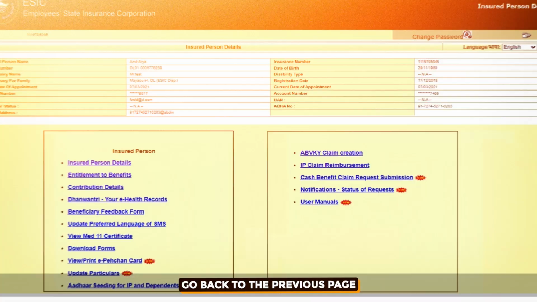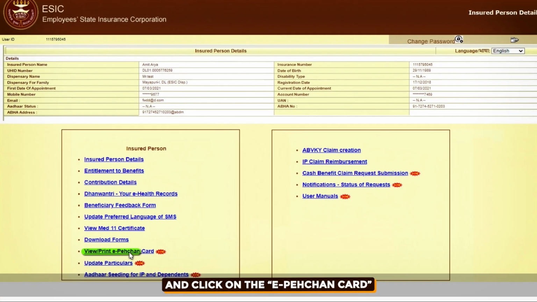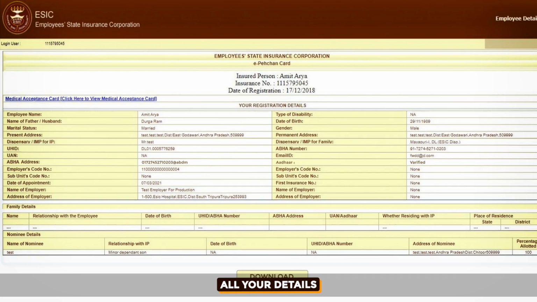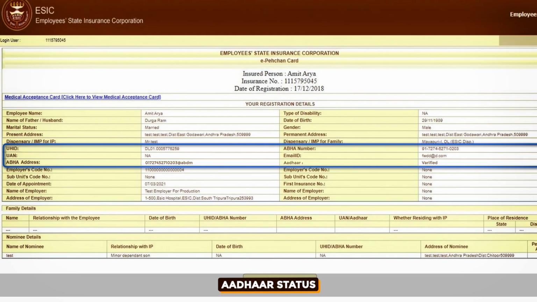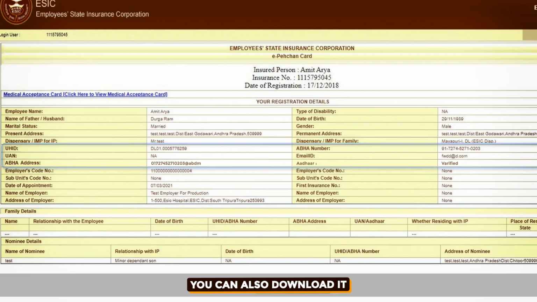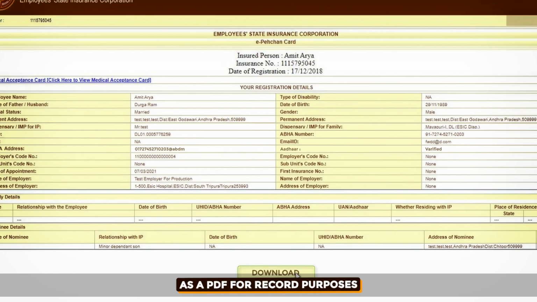To cross-check, go back to the previous page and click on the e-Pehchan card. A page will open showing all your details, Aadhaar status, ABHA number and ABHA address. You can also download it as a PDF for record purposes.